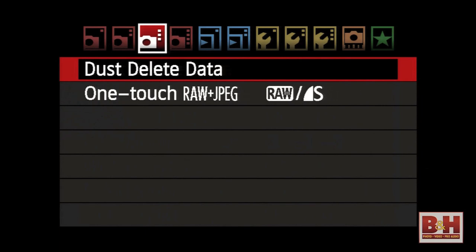Dust delete data. Again, something some of our recent cameras have. Dust delete data lets you take a test shot, a specialized test shot, and the camera literally maps the location and size of any dust that may be stuck on your imaging sensor, and then it tags every image you take after that with that information. Again, if you then process those images, if they're raw files, or if you just simply open them, if they're JPEGs, in Canon's Digital Photo Professional software, it'll automatically identify that dust and clone it out for you before you send the image off to Photoshop or whatever, saving you from having to do it manually.